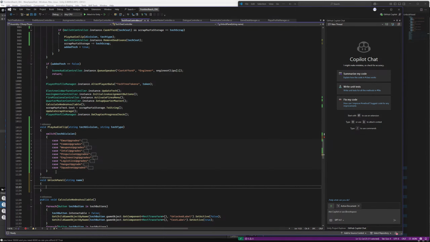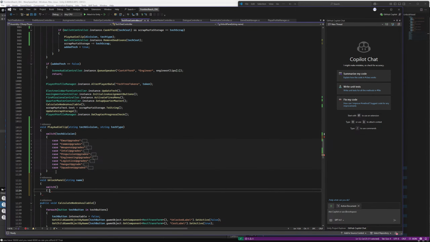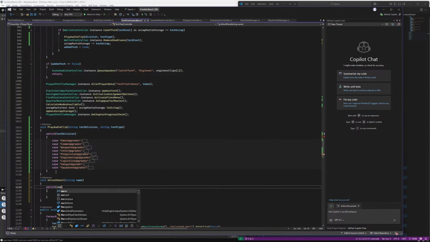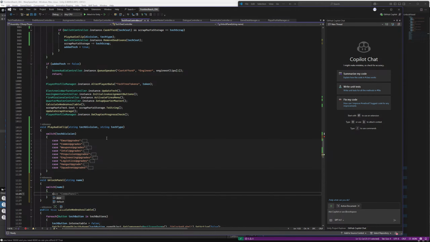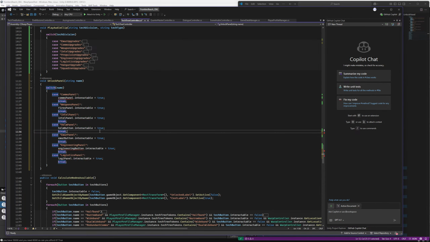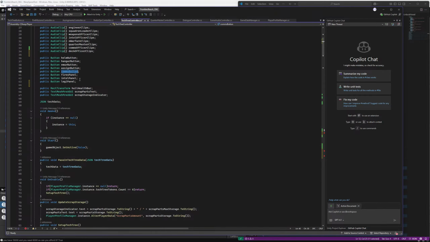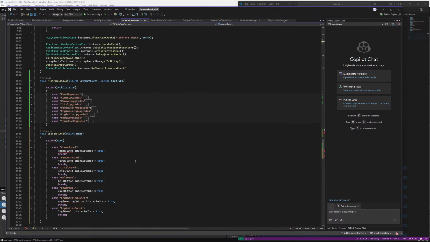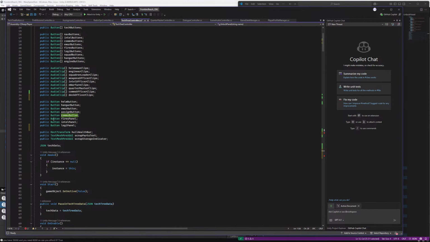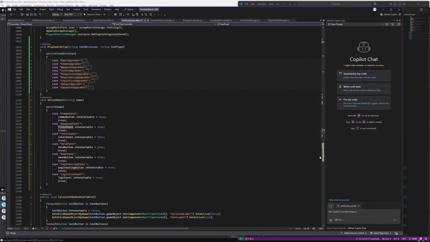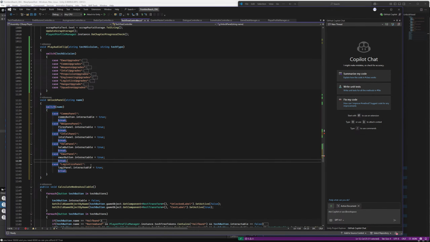Aim. Switch. Aim. Case. I think some of them are called button and some of them are called panel. Yeah, that's basically the way it is. Right, so the engineering panel starts unlocked. We don't need to do that. Don't need to worry about that.